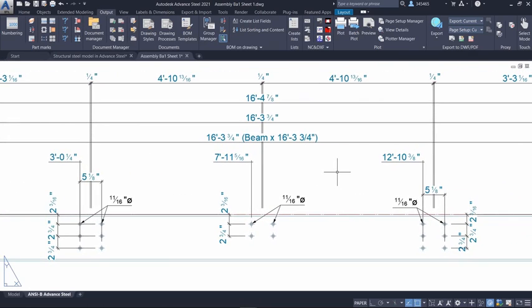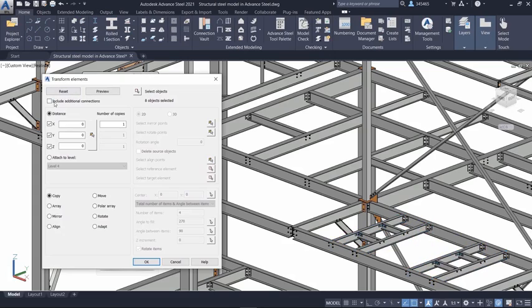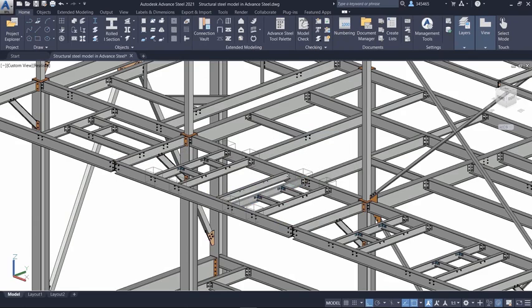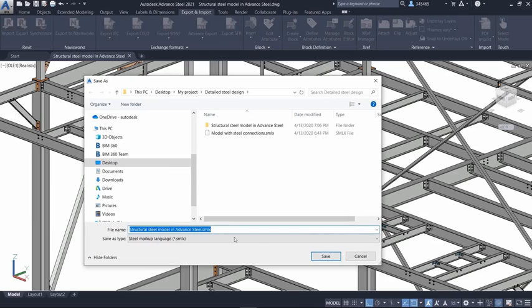If you return to your 3D model, you can make any necessary modifications, such as copying some of the floor beams. By selecting the Include Additional Connections option in the Advanced Copy command, you can copy connections when copying the steel beams. You can now send the modifications back to Revit 2021.